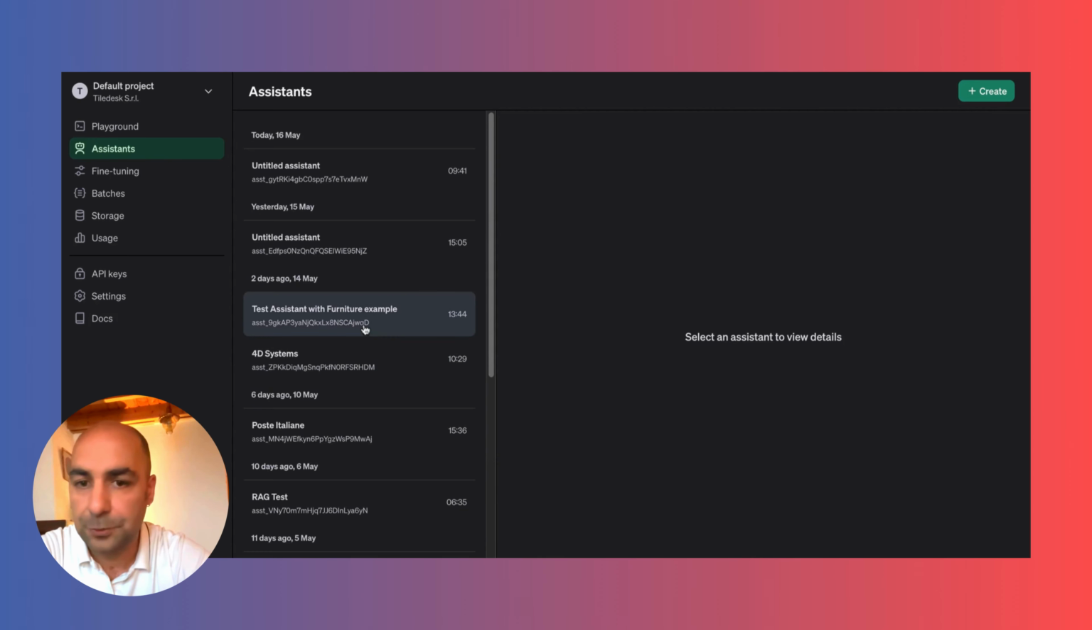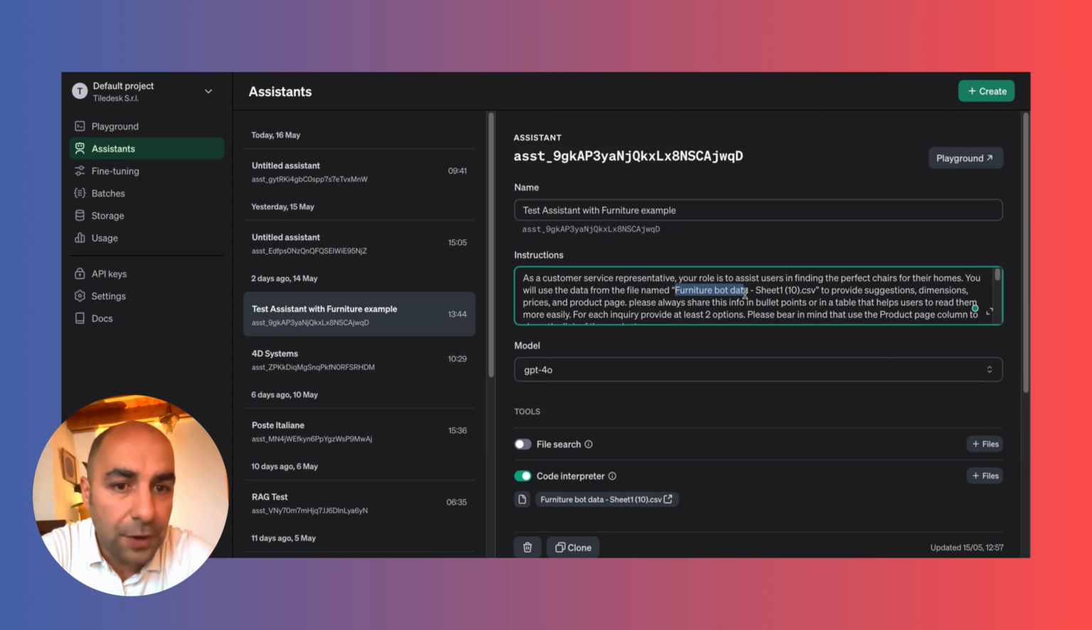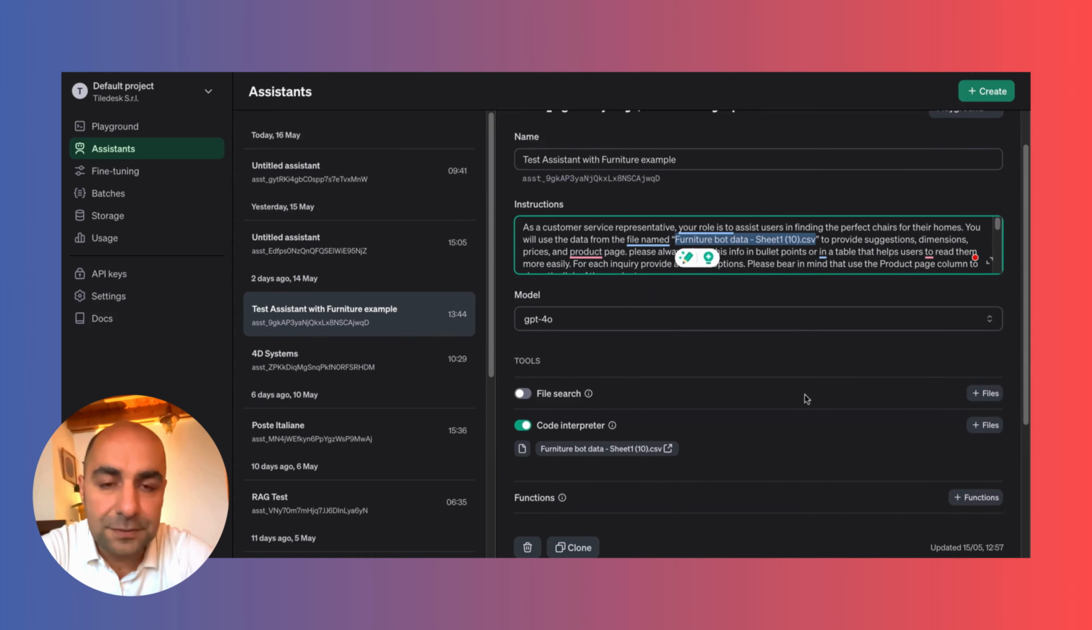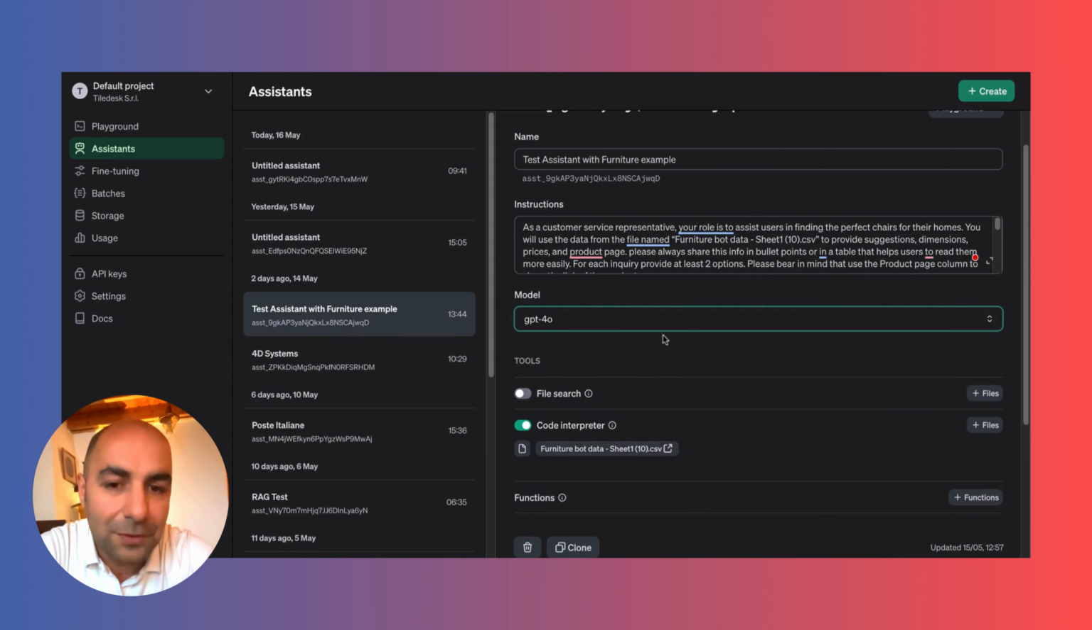But to speed up the process of this tutorial, I already created one. And I call it Test Assistant with Furniture Example. In the next section, which is instructions, you can tune your bot, for example, giving it context or giving it the file which it can use as a reference to respond to customer inquiries. The very interesting next section is model, where you can use different models, but I prefer the most recent one.